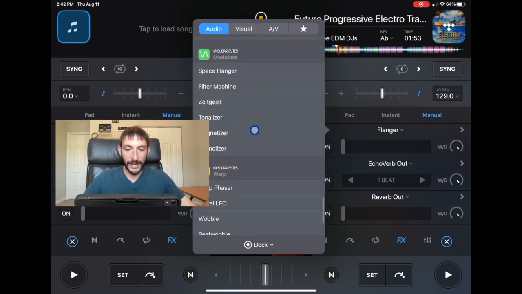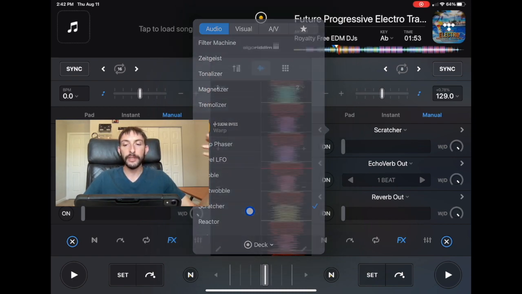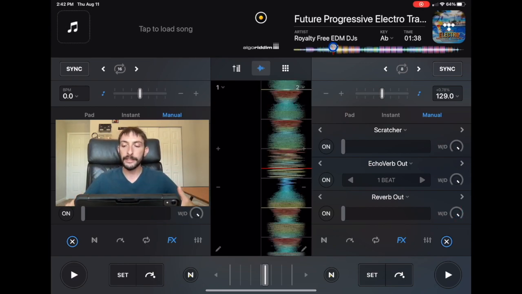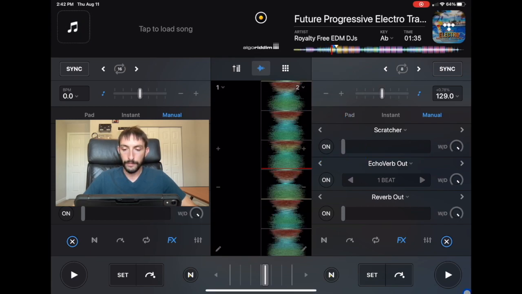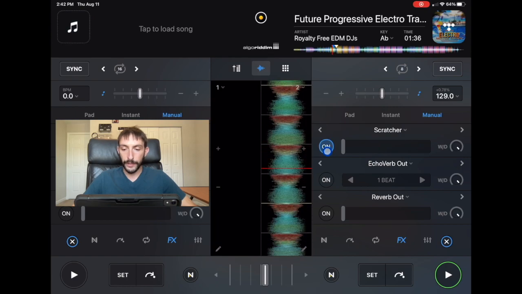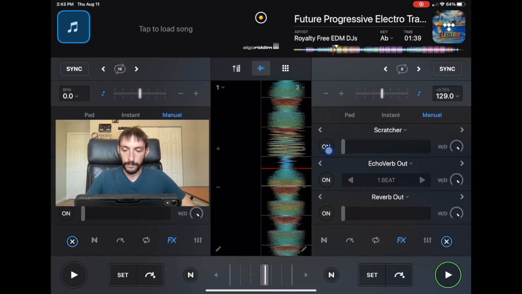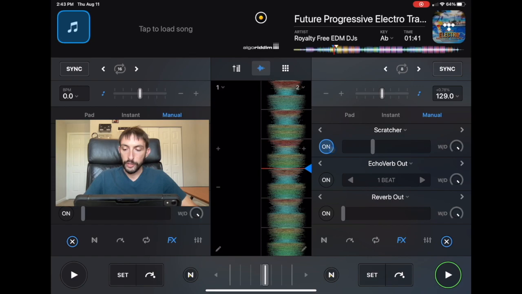So here is the scratcher. The scratcher effect makes it sound like you're doing scratches, but it's an effect. So at the right time, we're going to put on the scratcher effect. And this one only really sounds good if you move this slider around to change the beats. So I'll show you what that sounds like. This is without moving it. And then this is with moving it.